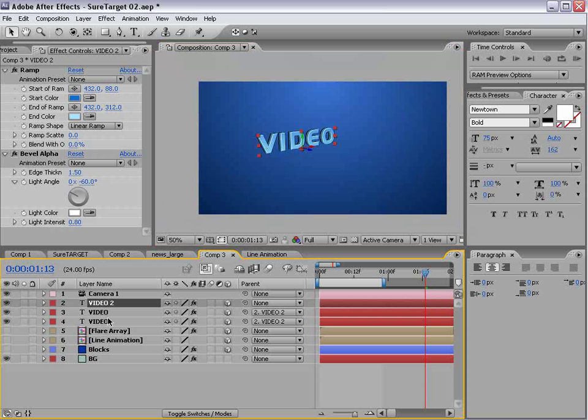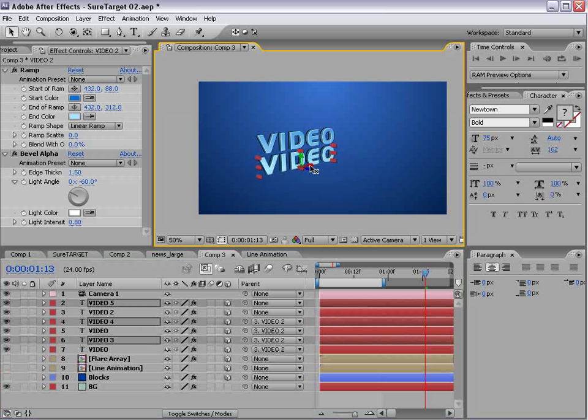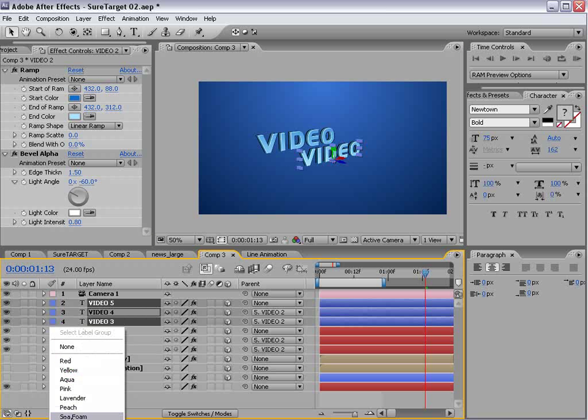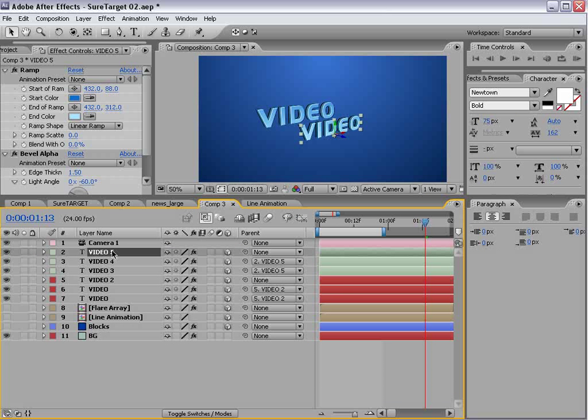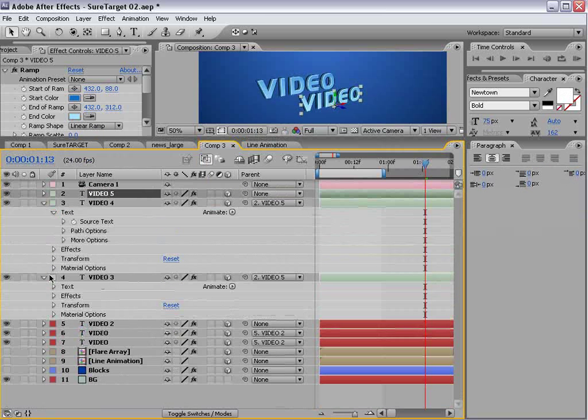Now before I do that though, I want to actually duplicate all three. Edit, duplicate, move it down and slide it over. And we'll just move these up to the top here. Change the color so that we can differentiate. And then parent these two to this layer, since this layer is going to be the new source. And we also want to change the expression so that we're looking at this layer instead of the bottom layer.